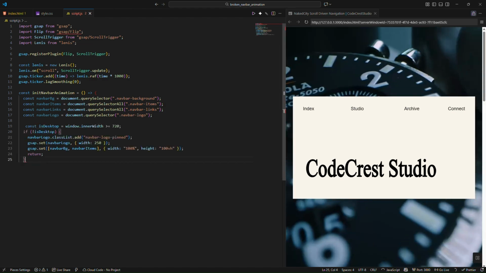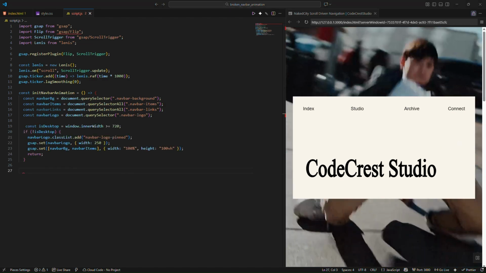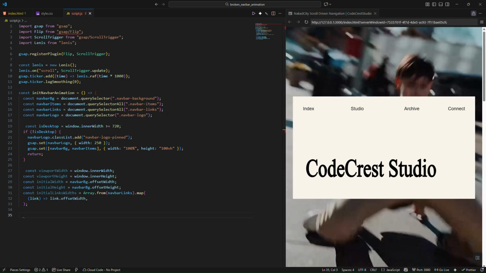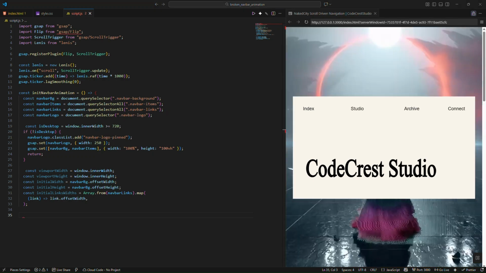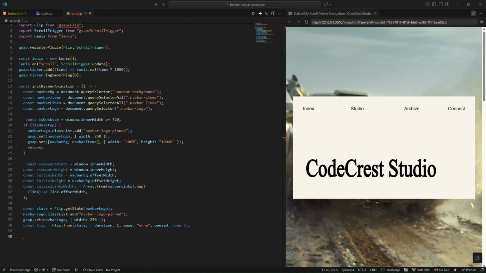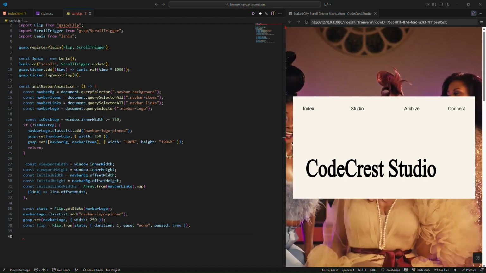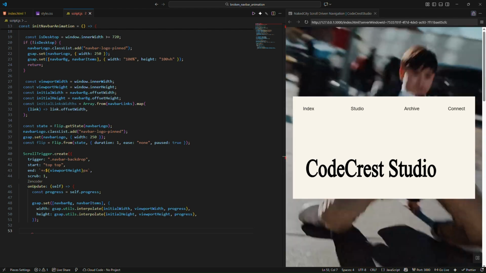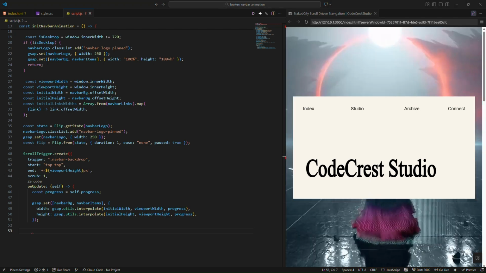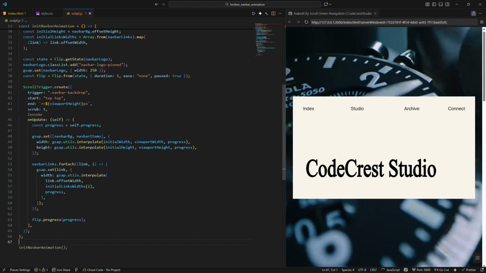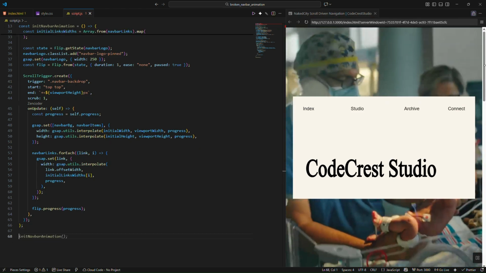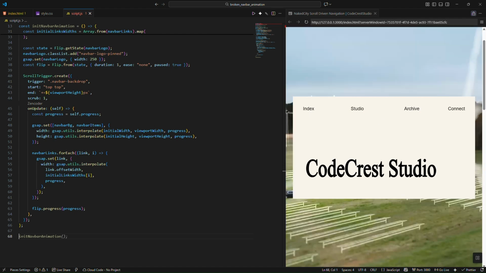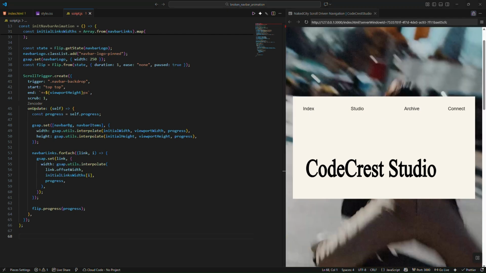JavaScript, the animation engine. Now for the JavaScript. This is where the magic happens. First, we import our libraries. GSAP, the gold standard for web animations. The Flip plugin allows us to animate elements from one state to another. ScrollTrigger ties animations to scroll position with precise control, and Lenis provides smooth, physics-based scrolling. We register the plugins with GSAP, telling it to use Flip and ScrollTrigger.